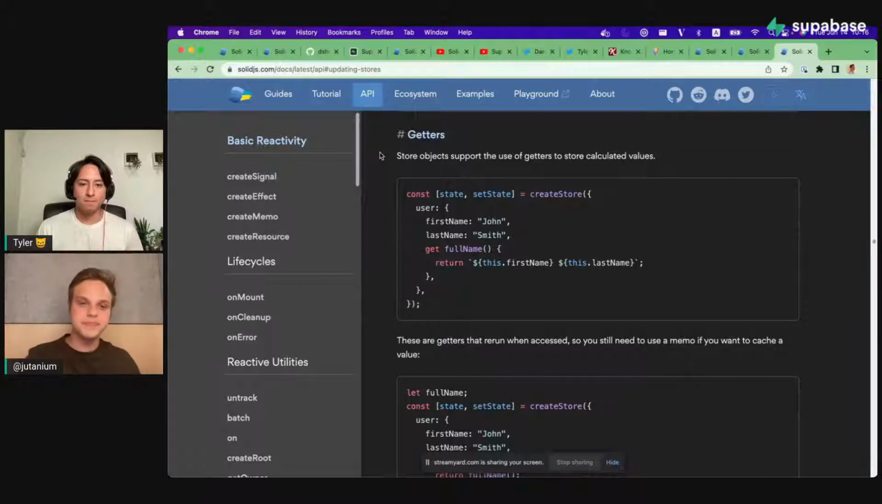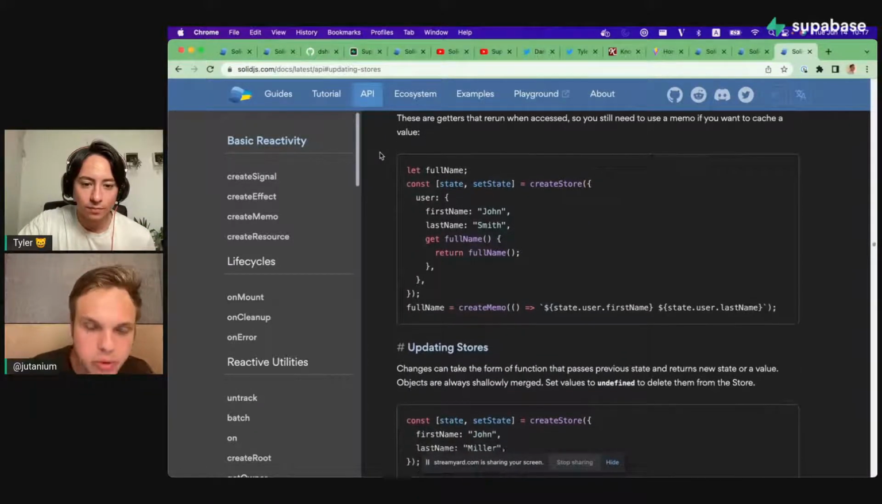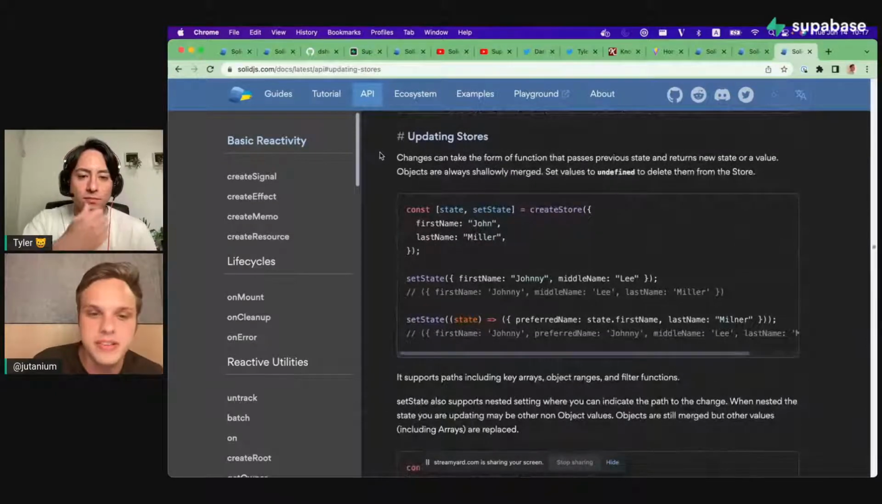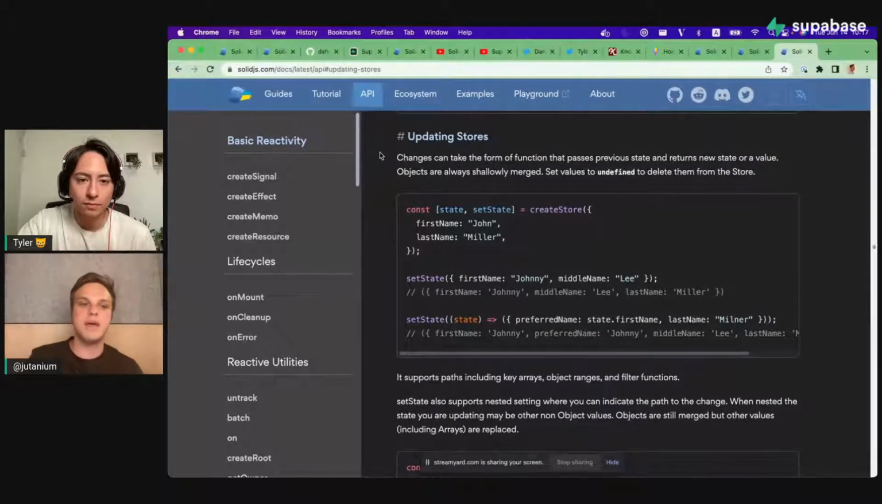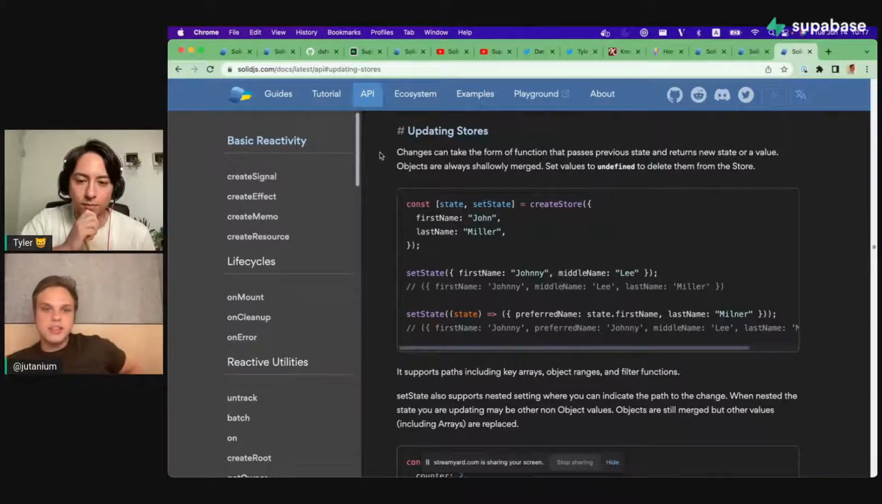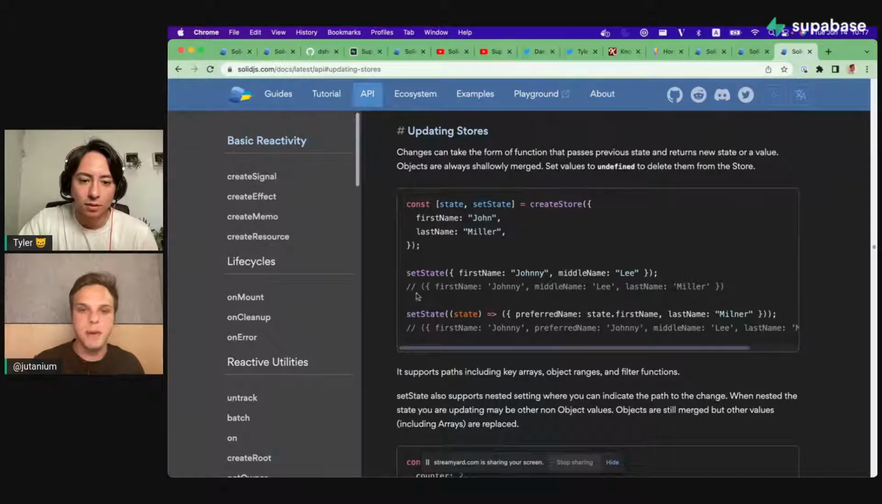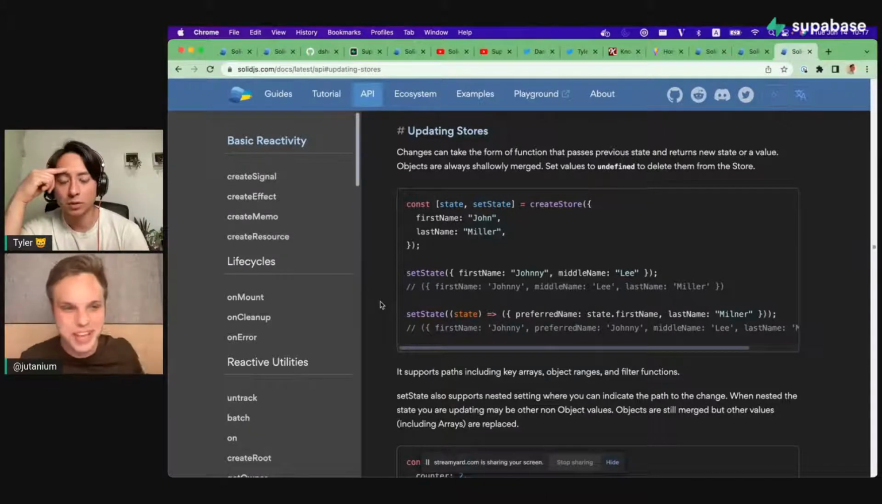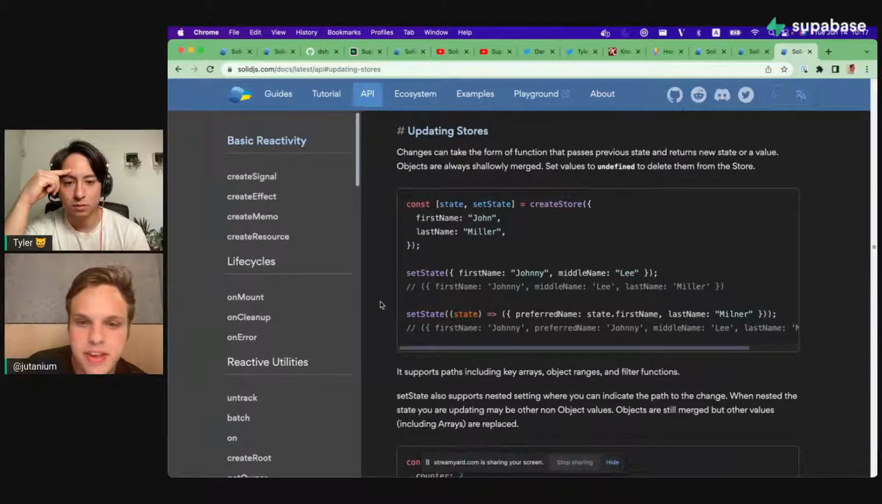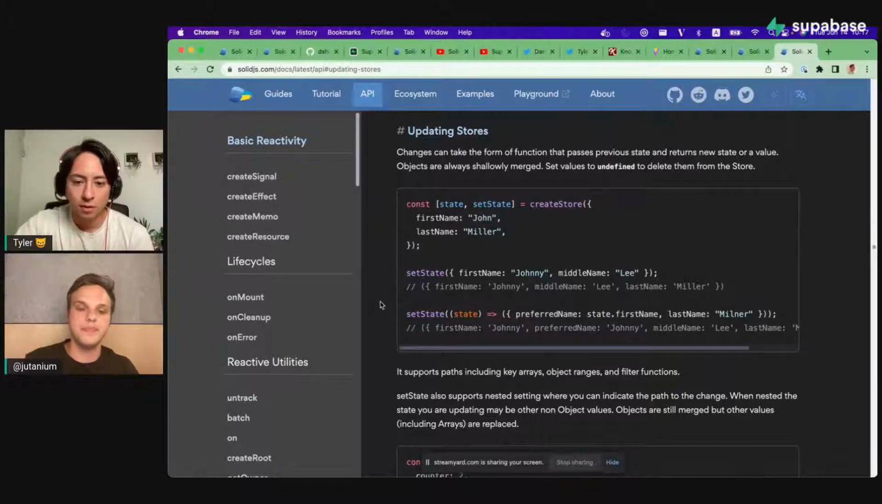Okay, so if you scroll down a bit, updating stores. So here the example is an object. It has a first name and last name, and we see two ways to update the store. This was what we did the first time, where we just passed one a new value, but I want to pay attention to the difference here. This store started with first name and last name, but when we passed first name and middle name, it just merged it for us. So it didn't just replace it, it was smart about it. And then here in the second example, it took a function.